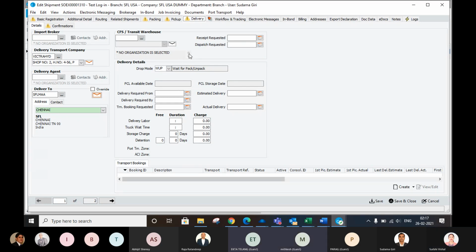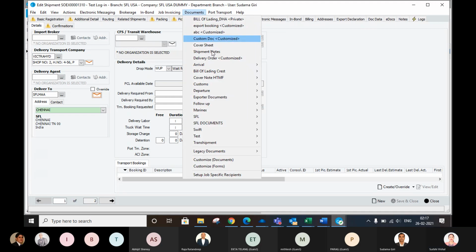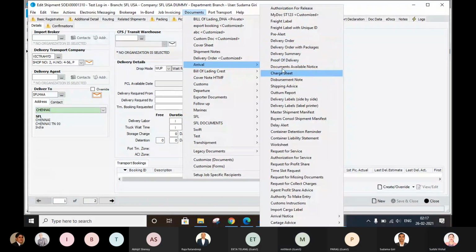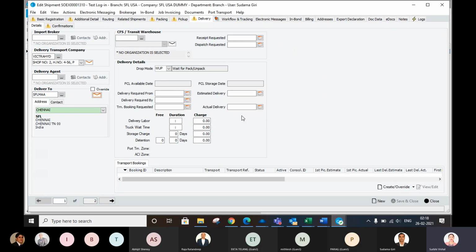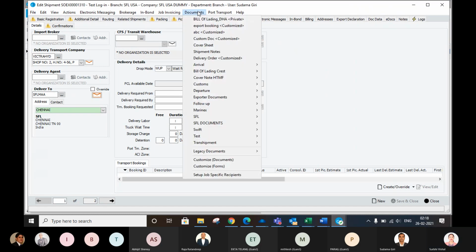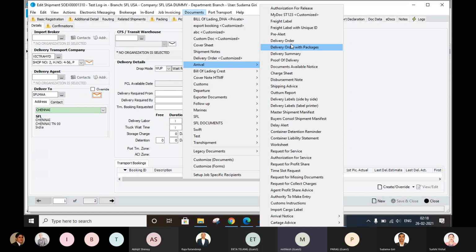Okay, this is not what we are actually looking for. Basically, there is a format called delivery order, and I have seen a CargoWise delivery order as well. Okay, fine. Sudama, if you can show that delivery order. Yeah, at the top. Okay, delivery order with packages. Is it also restricted? Can you see? Why would you restrict those documents?